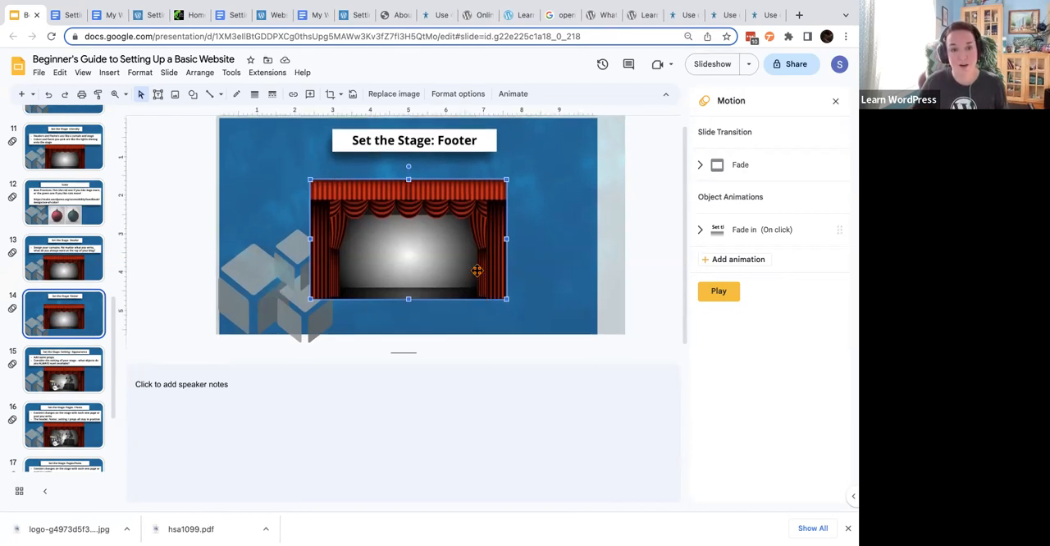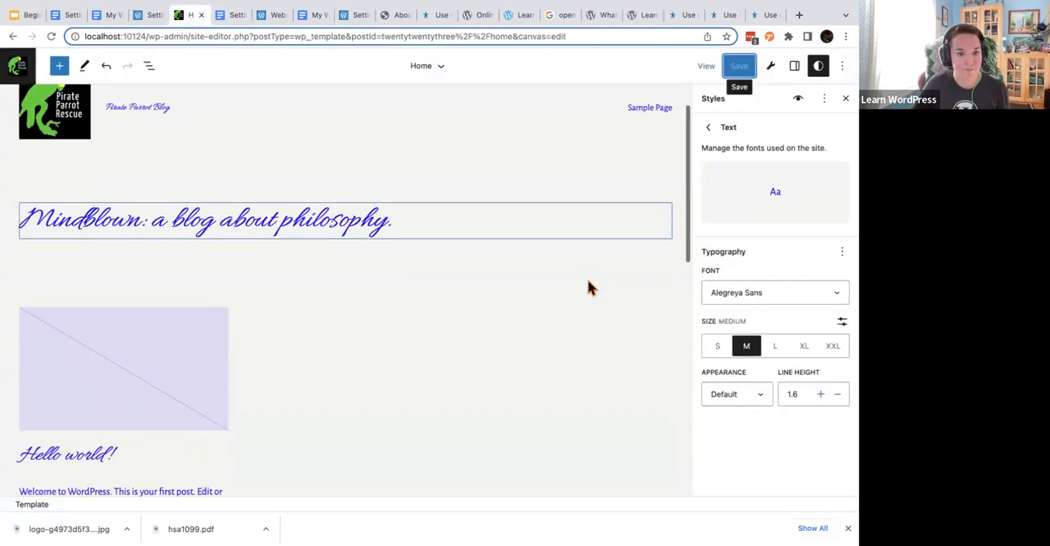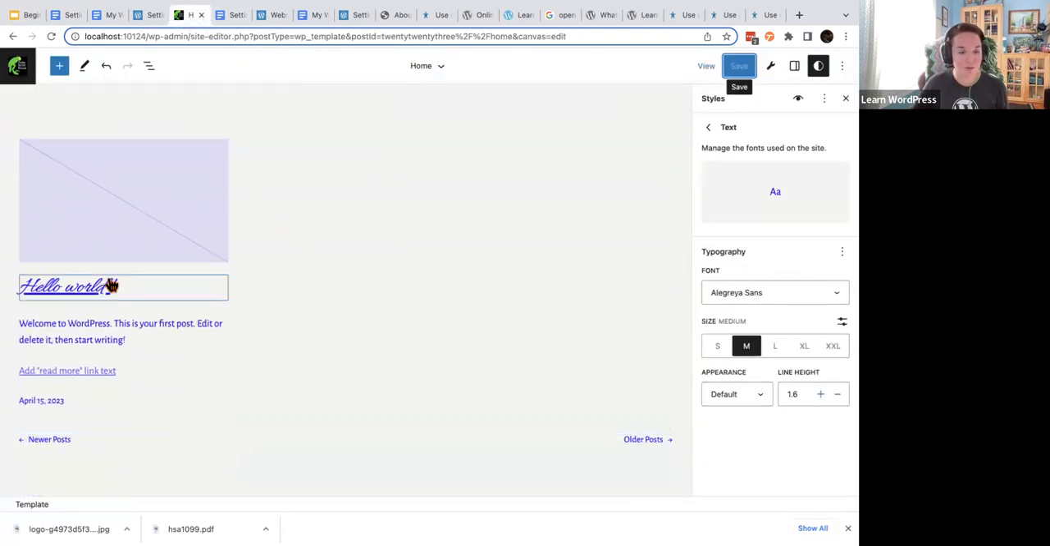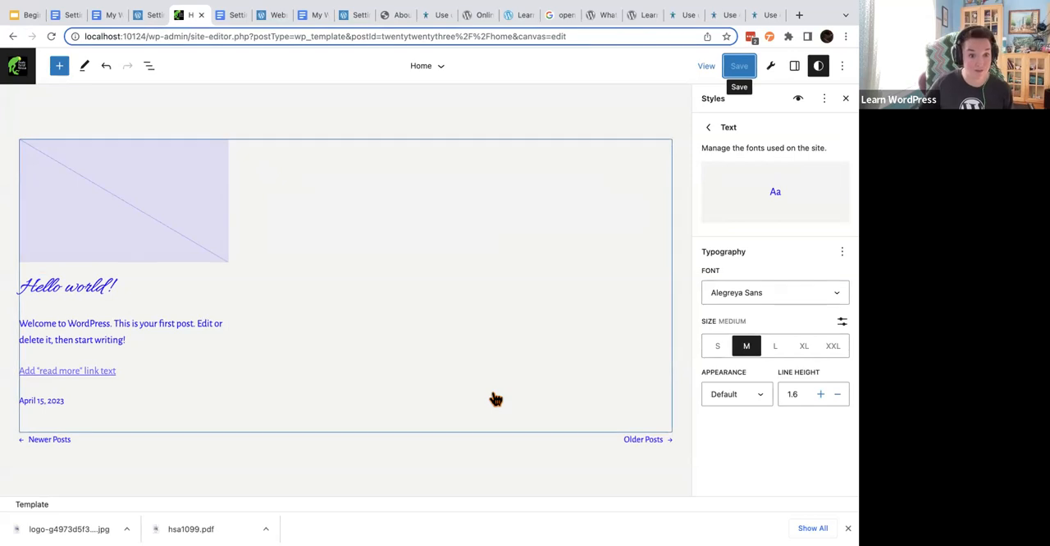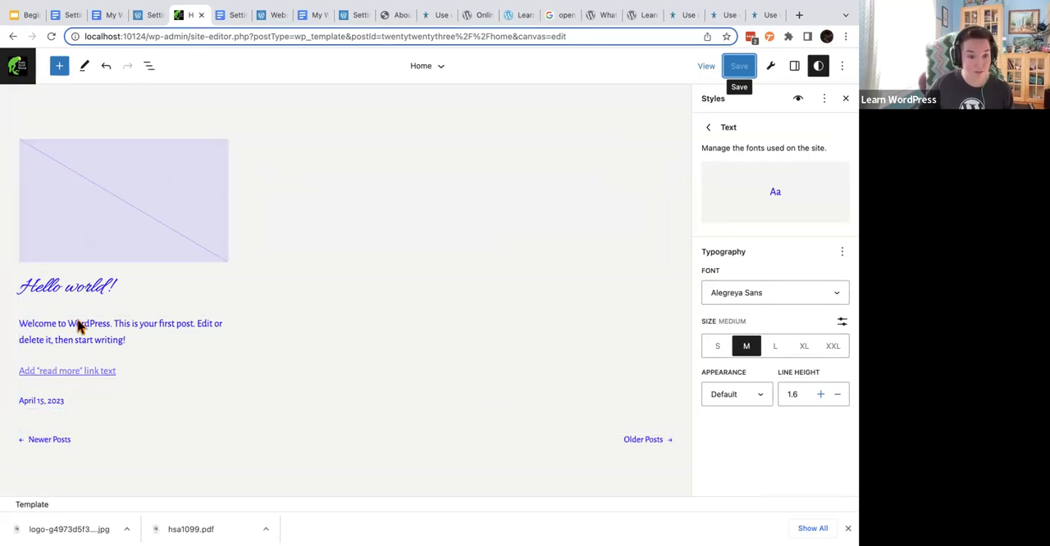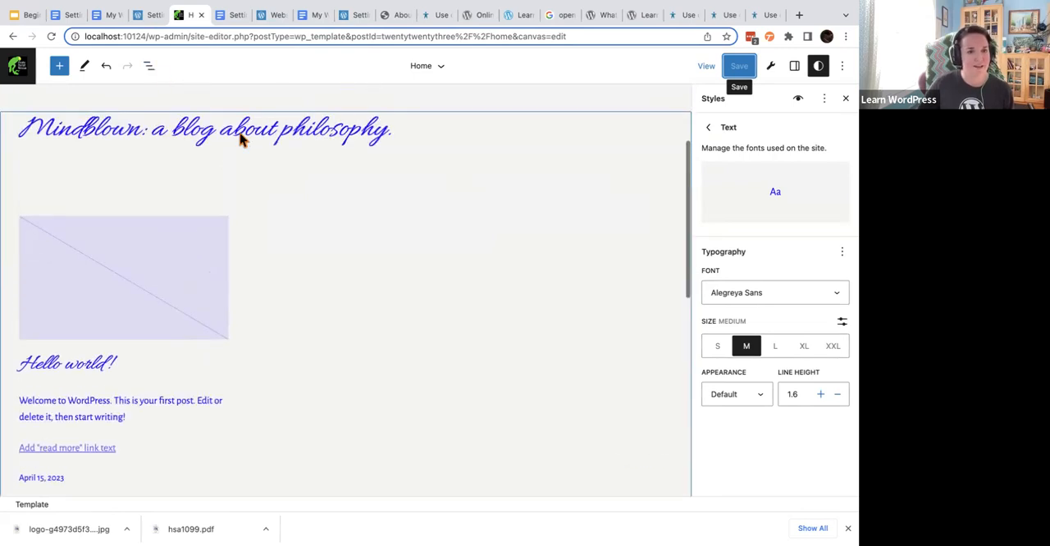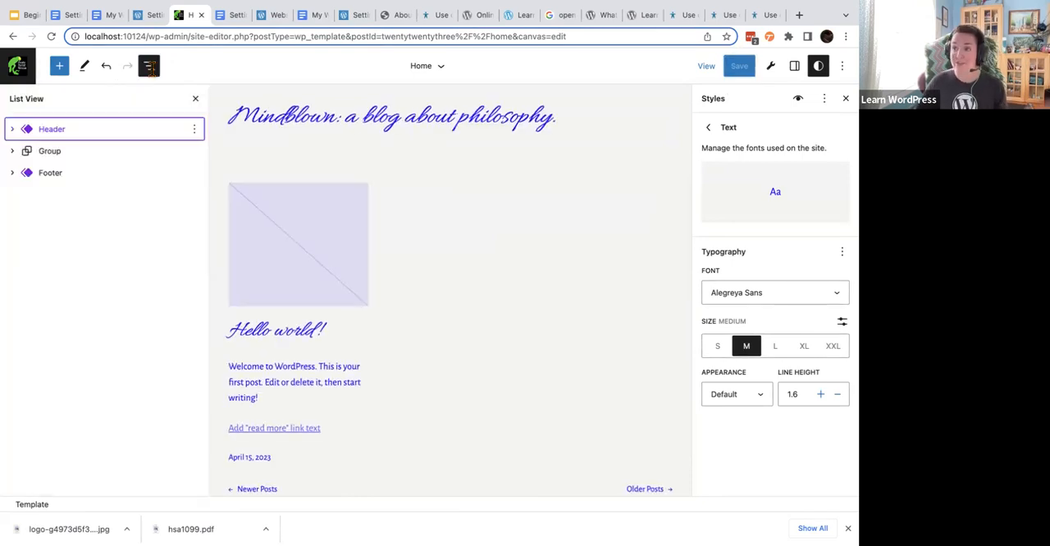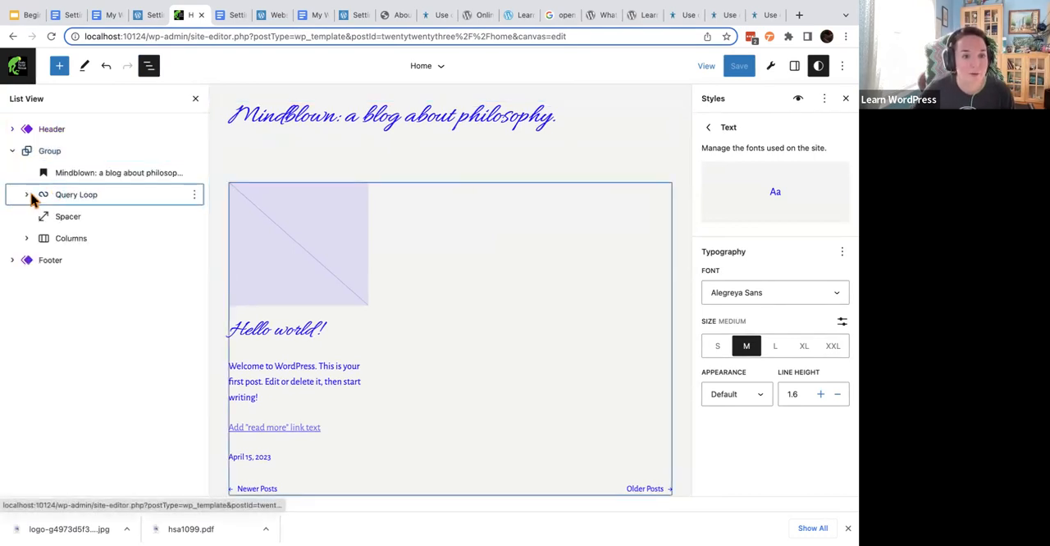Now it's time to figure out, hey, what is going on inside that stage? So if we look at our homepage right now, you'll notice that the only thing on it is Hello World. And this is for the 2023 theme. If you picked a different block theme, you may be seeing a lot of other things here. So this Hello World is a blog post. And let's analyze that really quick. Let's see what it is that we're even looking at. So I'm going to do that by using my list view again. Again, this is your best friend with block themes. I'm going to expand this to look at this a little bit.